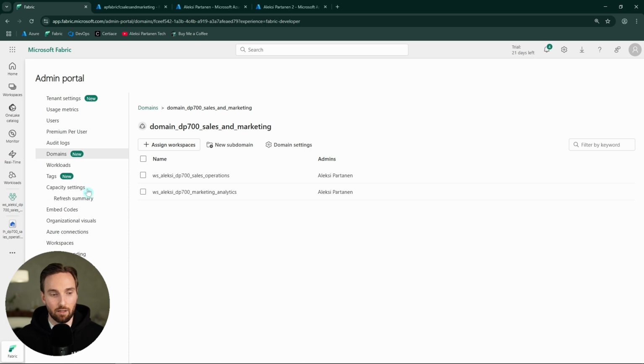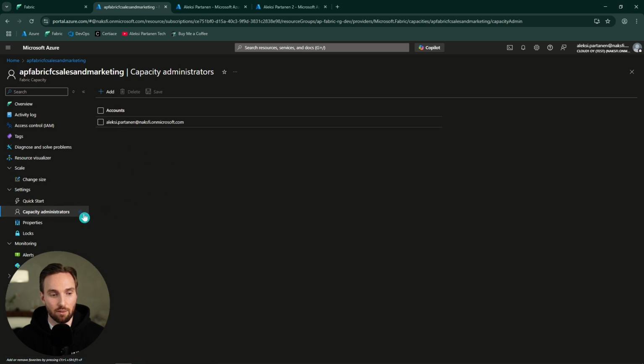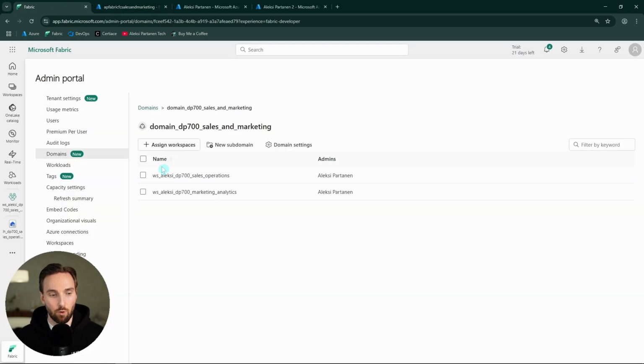It can be given here in the capacity settings here in the admin portal, but it can also be given here in Azure. And here I have this Fabric capacity resource here in Azure, and here we have this capacity administrator tab. And here I would be able to add new capacity administrators to this capacity. But yeah, we can go back to the admin portal and add it here.